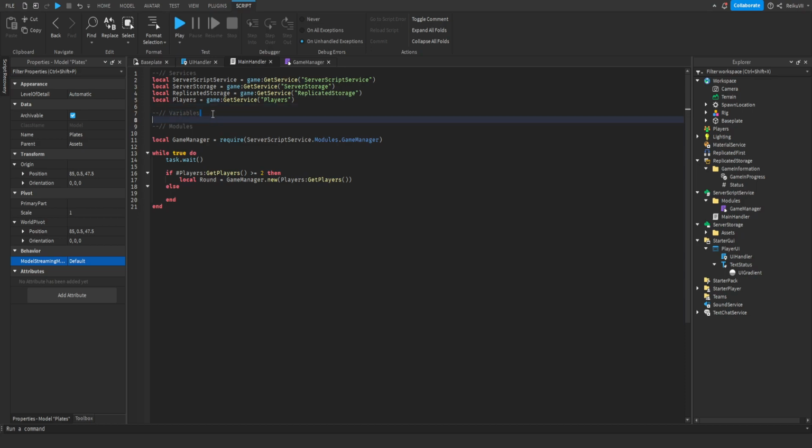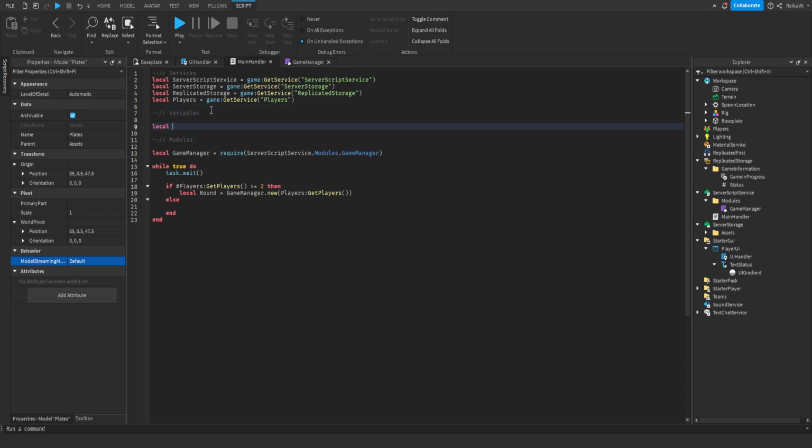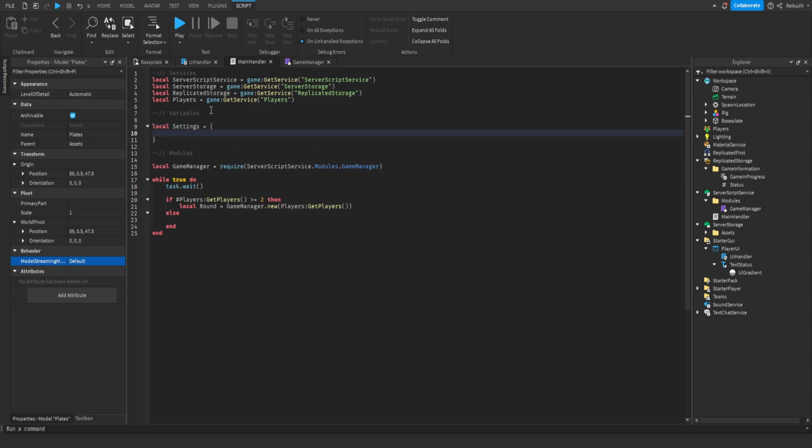So we're just gonna create it in the main handler. We're just gonna call that settings, make it a table, and then put settings.required players equal to 2. We just put this here so we can easily change it. We can come back and change it later. Actually, for the sake of this, we're probably just gonna make it 1 so we can do some playtesting, of course.